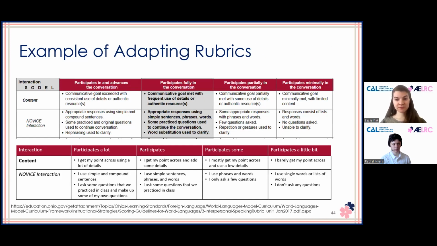Let's look at our example rubric from Ohio and how it can be adapted to be more student-friendly for younger learners. Here we have some descriptors at the top, and we can see that it's using some high-level vocabulary, such as "participates minimally in the conversation" or "communicative goal exceeded." That may be a little harder for younger learners to understand, so we can adapt this for those students by saying things like "participates a little bit," or "I get my point across using a lot of details."